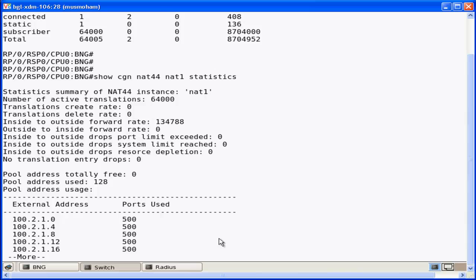As you can see here, when the subscriber traffic passes through the ISM module, the NAT44 translation entries are created. You can see that there are 64,000 active translations for 64,000 PPPoE subscribers. We can also see here that 128 public addresses are used for the translation. So the 64,000 PPPoE subscriber IP addresses are compressed to 128 public IP addresses.